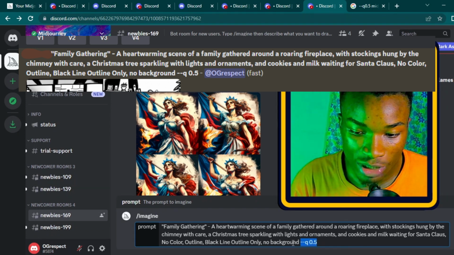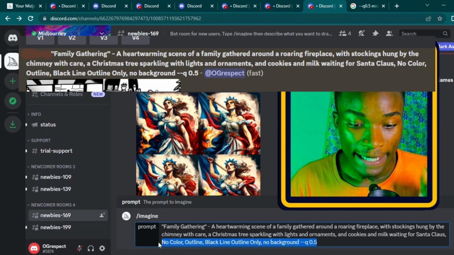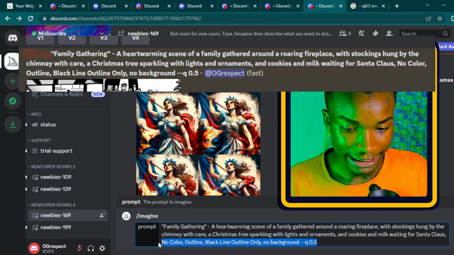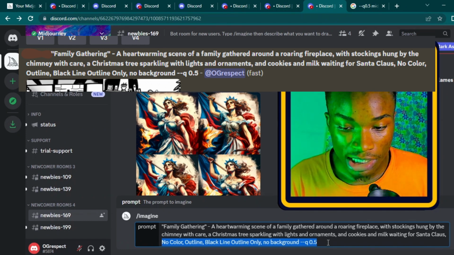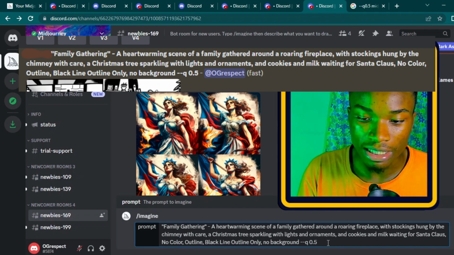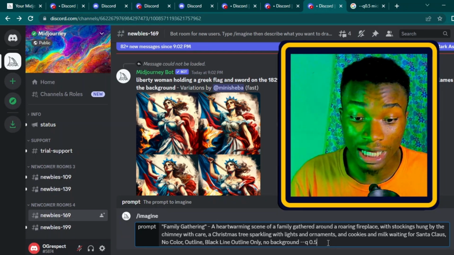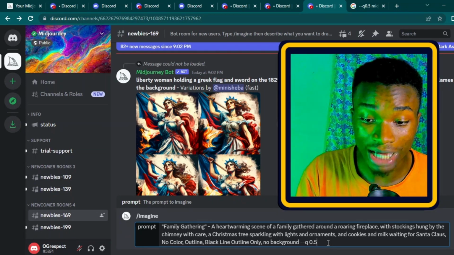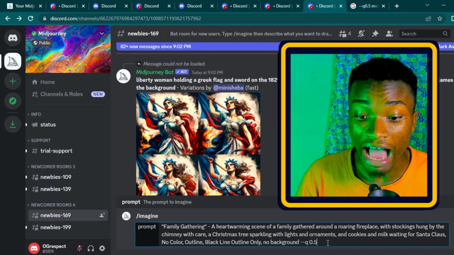And what I have actually added on this scene, this is a superpower of Midjourney. No color outline, black line outline, no background. Then you see this Q05. It actually helps to tell Midjourney that it should spend little time on the quality, because we just want something for a coloring book. So guys, if I go ahead and enter this prompt right now, we are going to see that it's going to generate a very nice looking coloring book, because I've added this line to it.